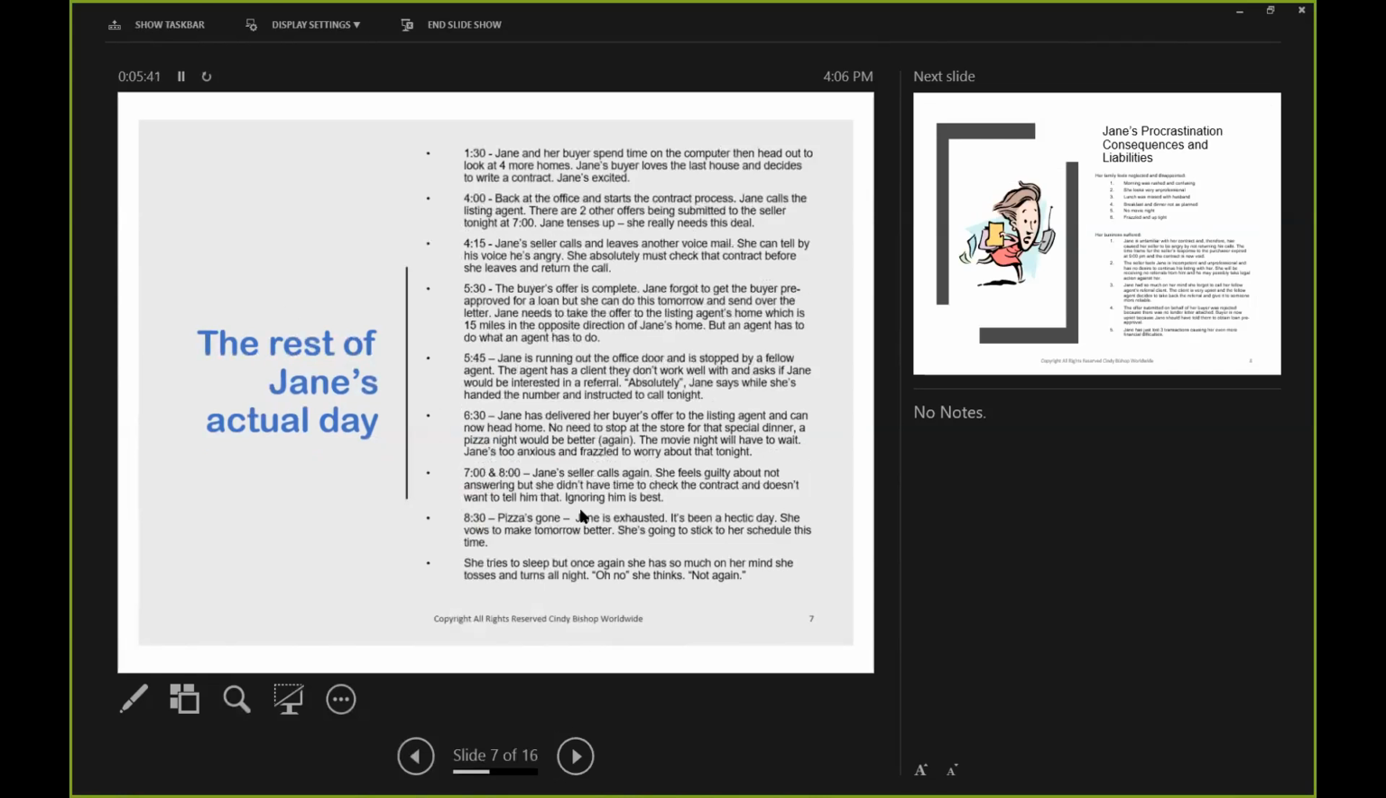So then it goes on to say that Jane and her buyer spend time on the computer. Again, they want to see more houses. So we go on and on down her day to see that she's avoided her seller. She's too busy with the buyer. Somebody wants to give her a referral. There's just too much going on in her life. So you see the issue here. So let's see what else.